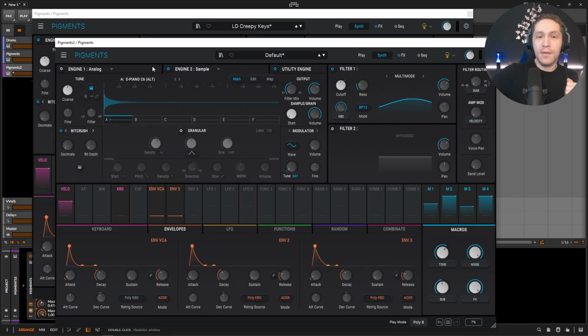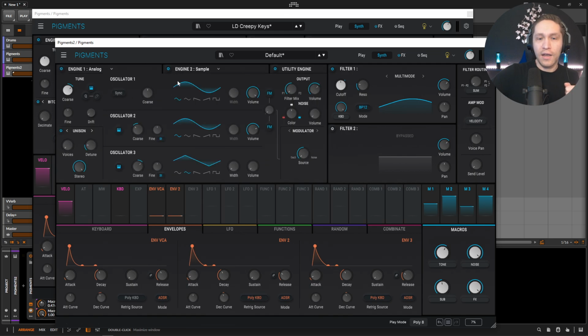And that's basically how this patch was built around that. So the whole thing, like I said, in the beginning, is if we go to this analog engine, we're basically using 2 sine waves and FMing this by this triangle wave, which is up by 1 octave.